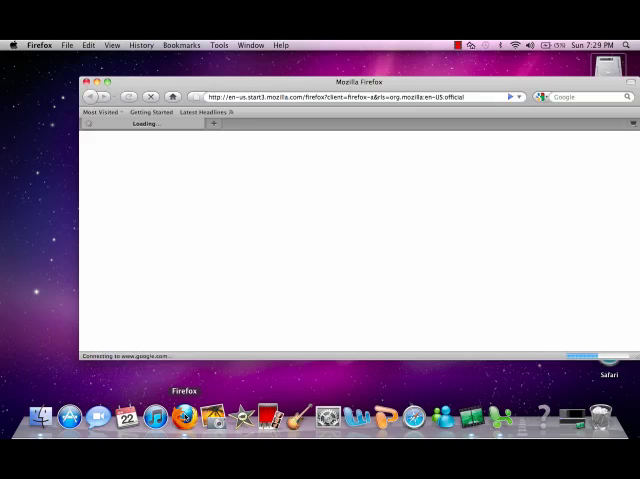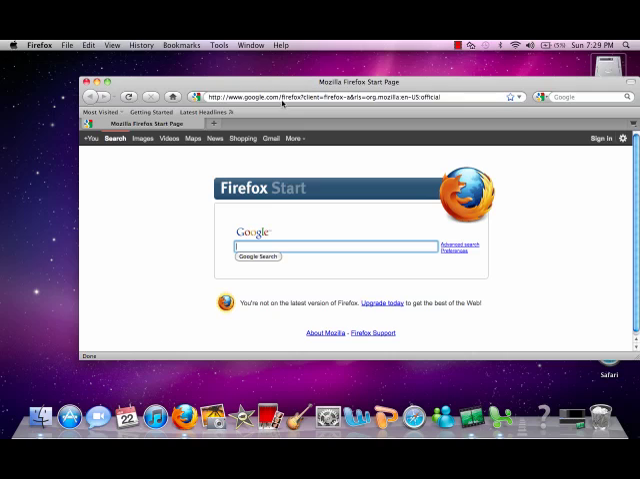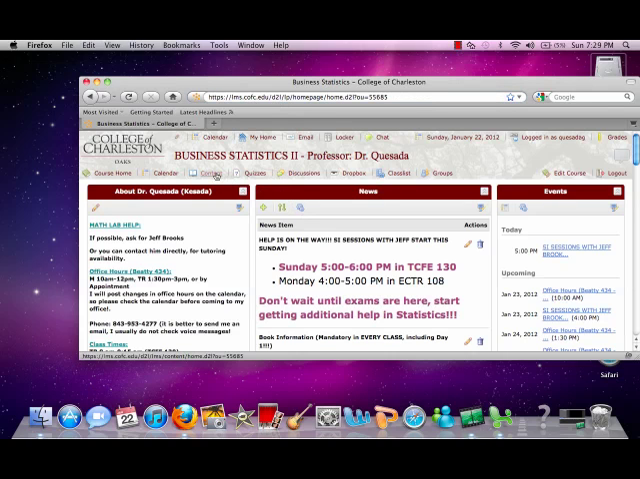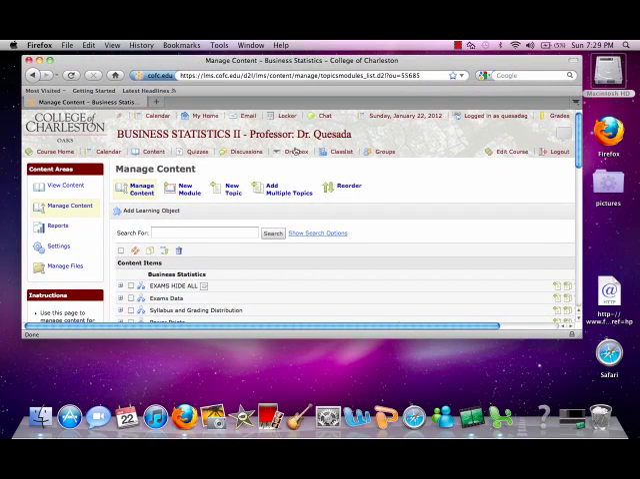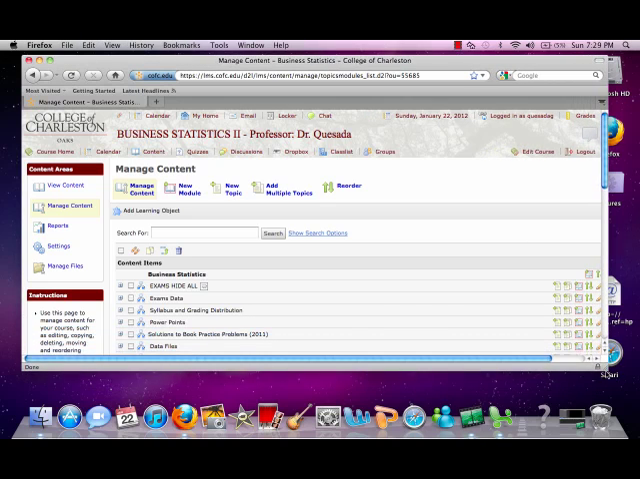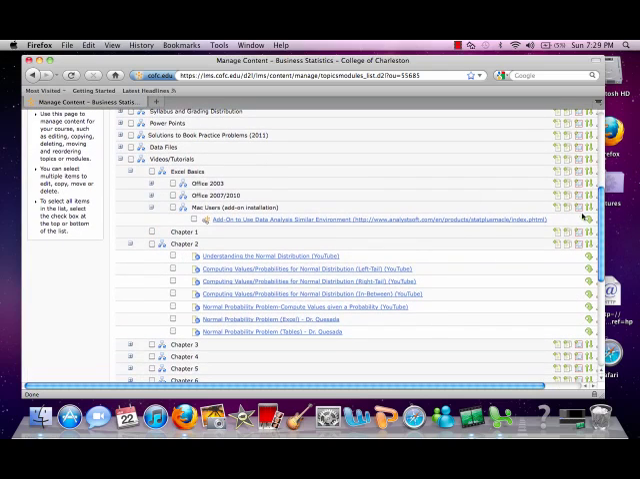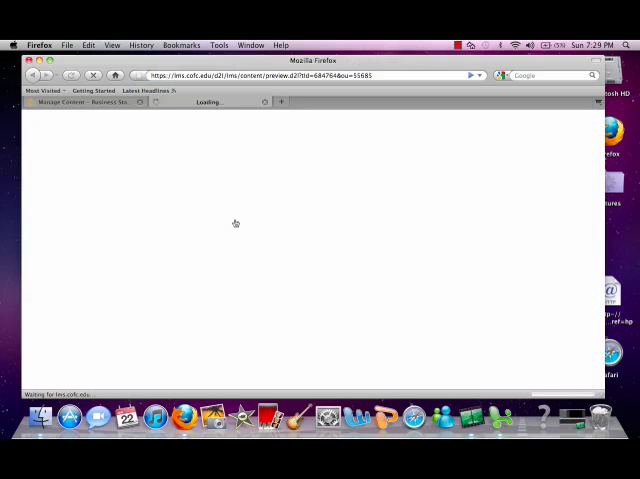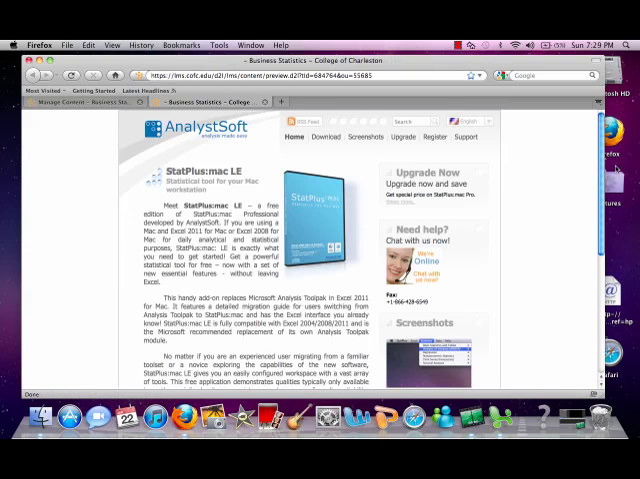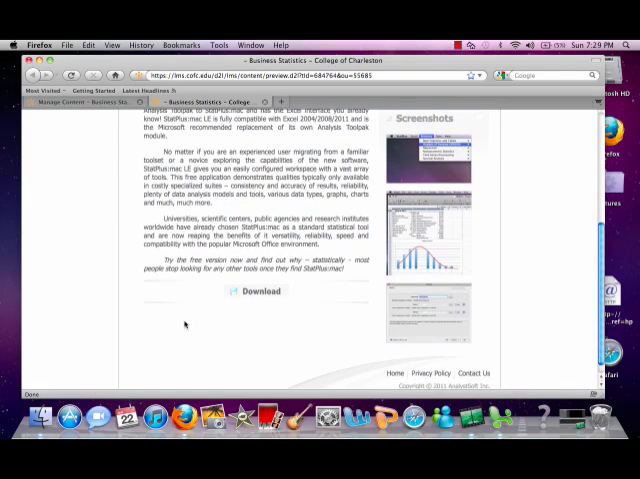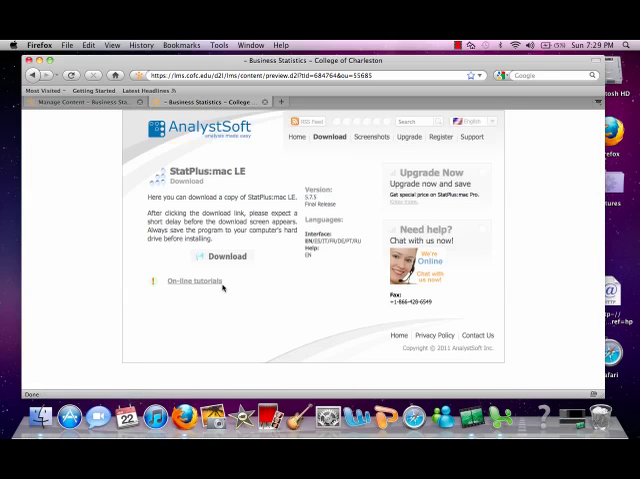Let's learn how to get StatPlus into your computer. So we first have to get into OGS. Then we go into Content. And under Content, you're gonna go and look for Video Tutorials. And under Excel Basics, we're gonna get into Mac Users and get to where it says StatPlus. And we need to download that.